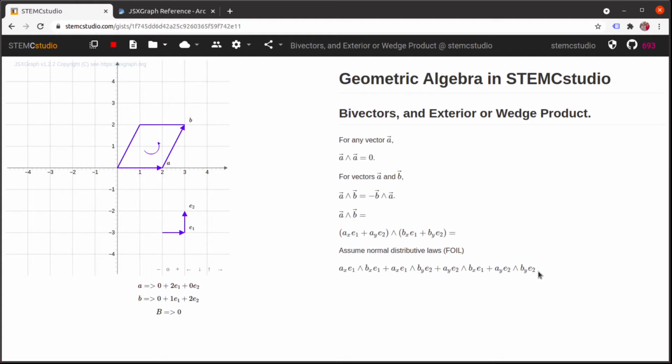Great, and that is going to be equal to, and now what we need to do is we need a rule that can bring this scalar quantity, this BX, this coefficient, out to the front. And then we're going to be left with a quantity E1 wedge E1. Similarly, we'll get AX BY times E1 wedge E2. We'll have AY BX E2 wedge E1 and AY BY times E2 wedge E2.